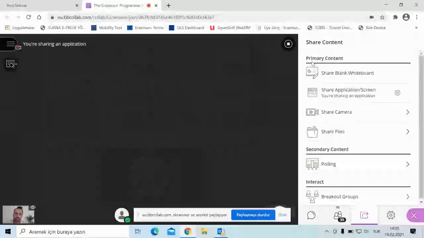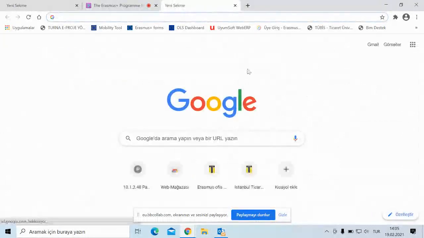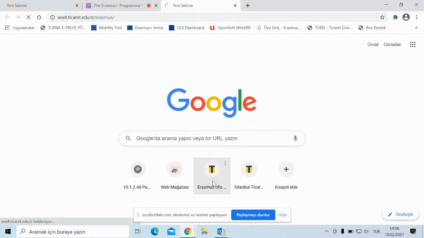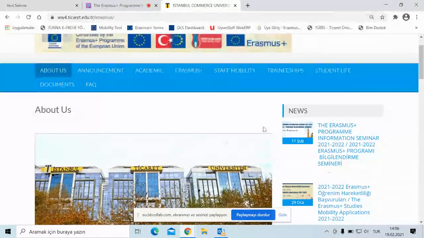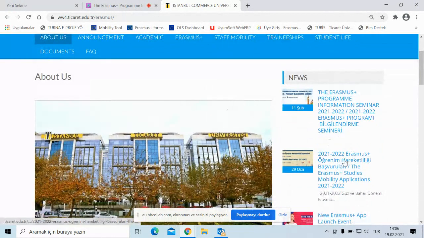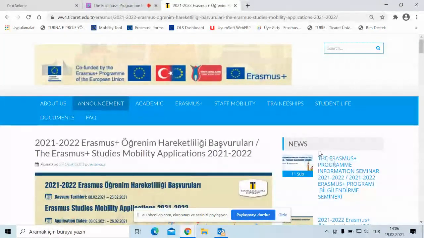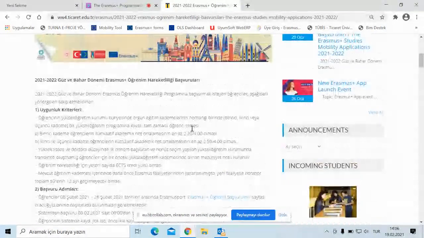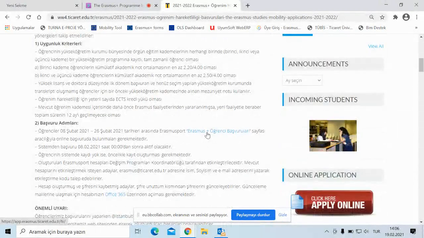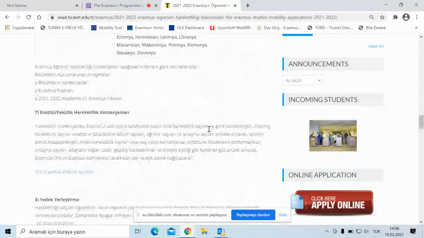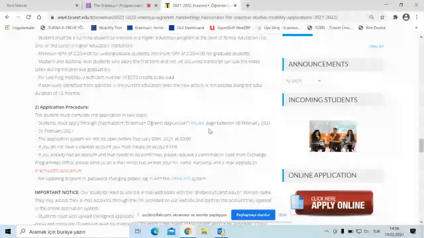I hope you can see my screen right now. I'm going to explain how you can easily apply to the Erasmus Plus mobility. This is our website for the Erasmus Plus program, the Erasmus Office website. On the right side, you will see the Erasmus application announcement. I have written all the description in two languages, and when you scroll down the page, you will also see the English version of the announcement.